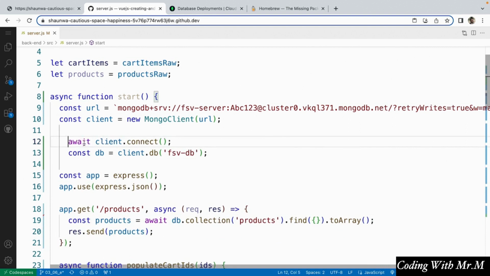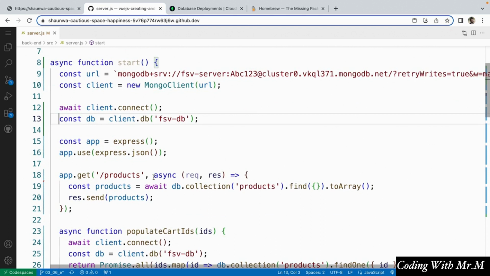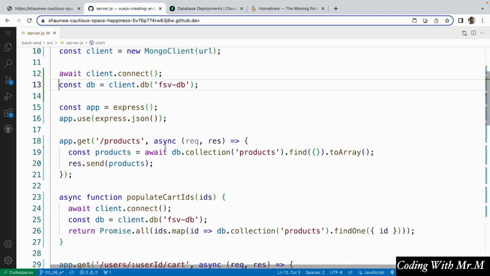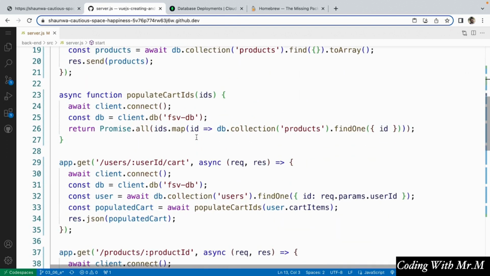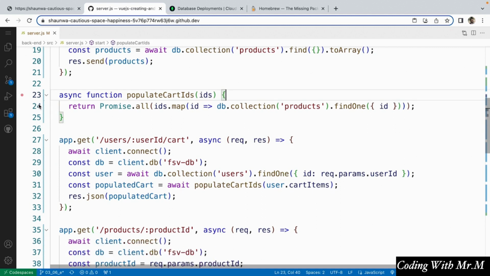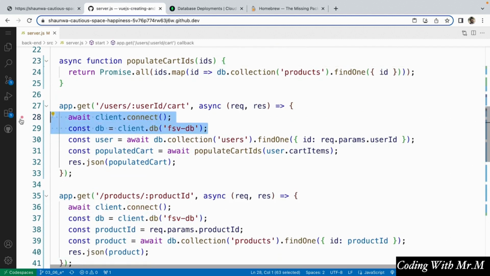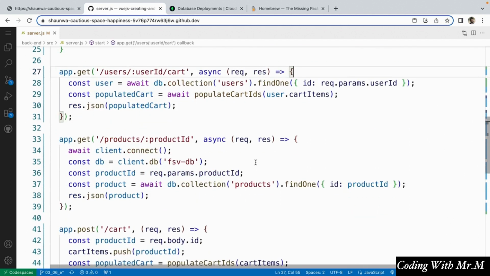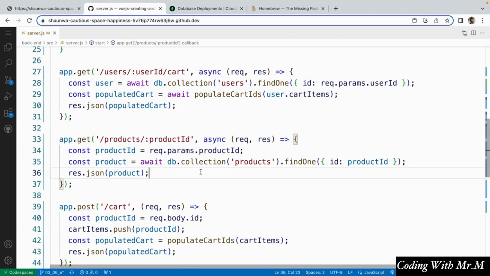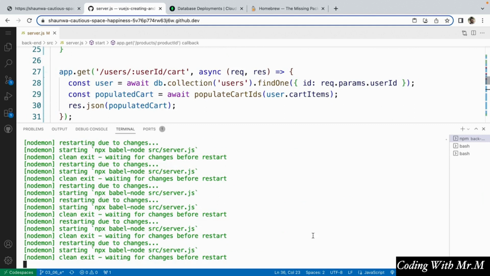And what we can do is just take a look at all of those, right? Including this populate cart IDs async function, which we can just remove those two lines from. And we can also remove them from our load cart endpoint as well as our individual product endpoint. So let's try this again. What we're going to want to do is just make sure our server is running, first of all. And actually we see that it's not, right? We don't see the server is listening on port 8000.